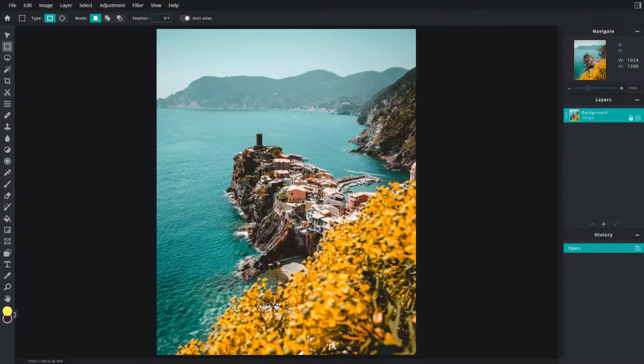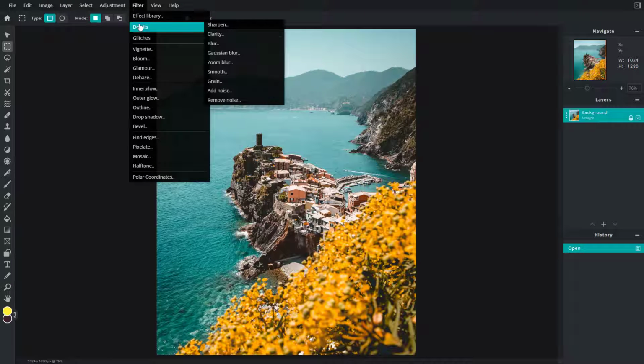So now let's see how we can work around with details inside of Pixlr E. In order to add in details, you can go into Filter right here, and then here you can see Detail is an option. And on the Detail, there are a lot of different effects.